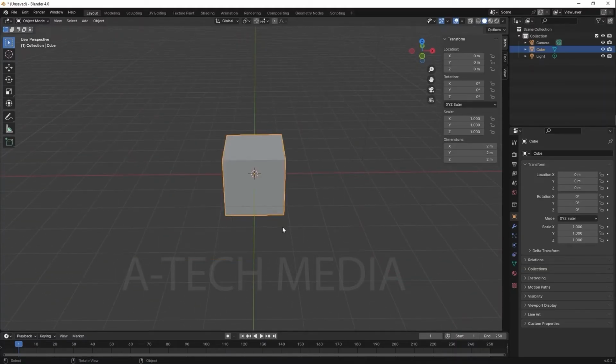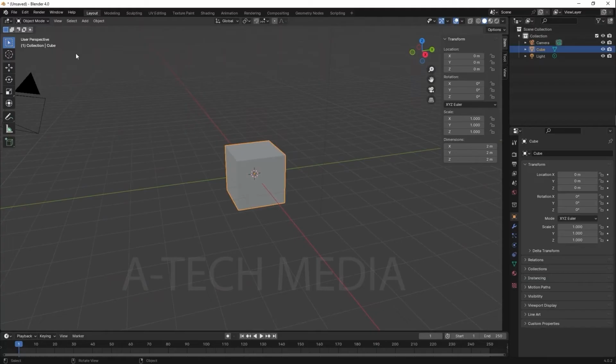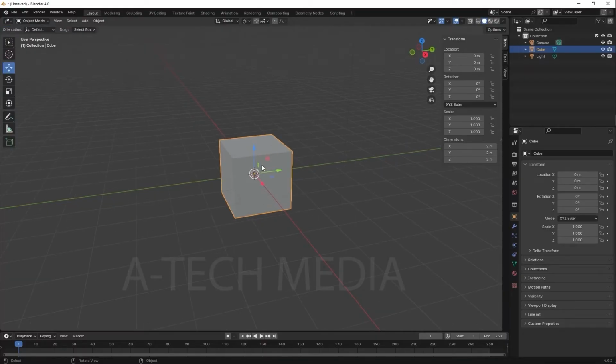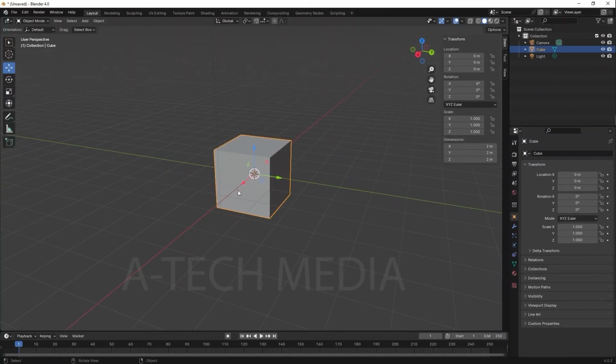Ctrl Z to move that back. Or you can come over here to the move tool in your toolbar. If you click on it, you will notice that your object has these arrows around it. These are arrows that are used to move the object. And the red arrow moves the object on the red axis, the X axis or red direction.